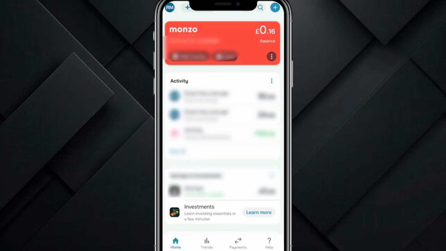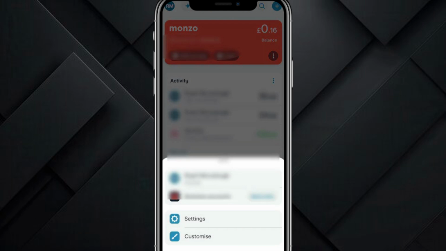When it loads, you'll land on your main feed or home screen. From here, look to the top left corner. You should see your name, your initials, or a small profile icon. Go ahead and tap that. This takes you to your profile area where you can access key options related to your account.